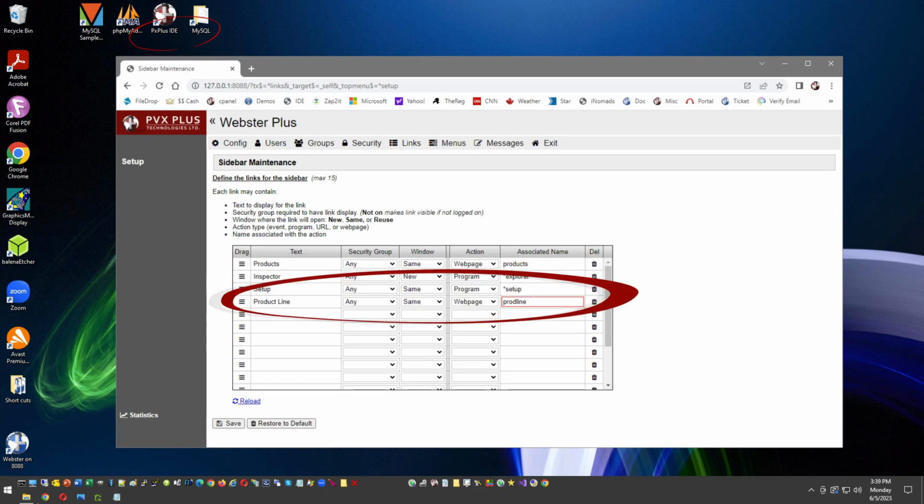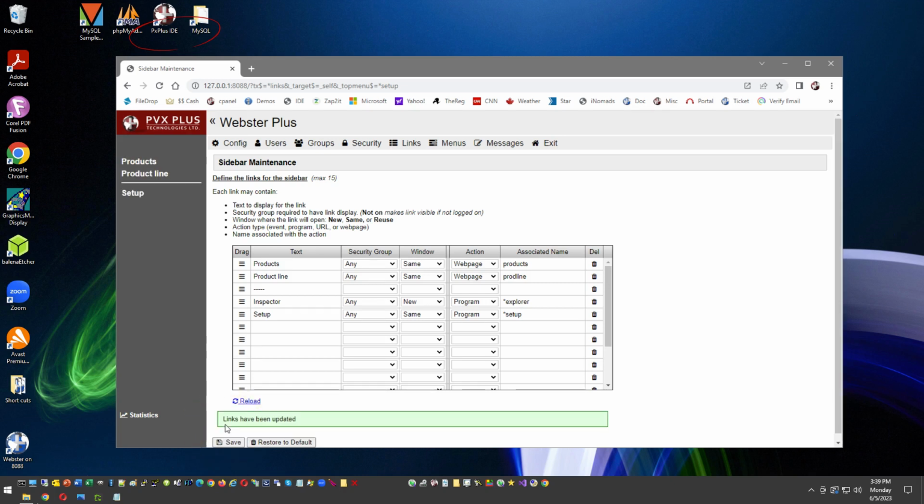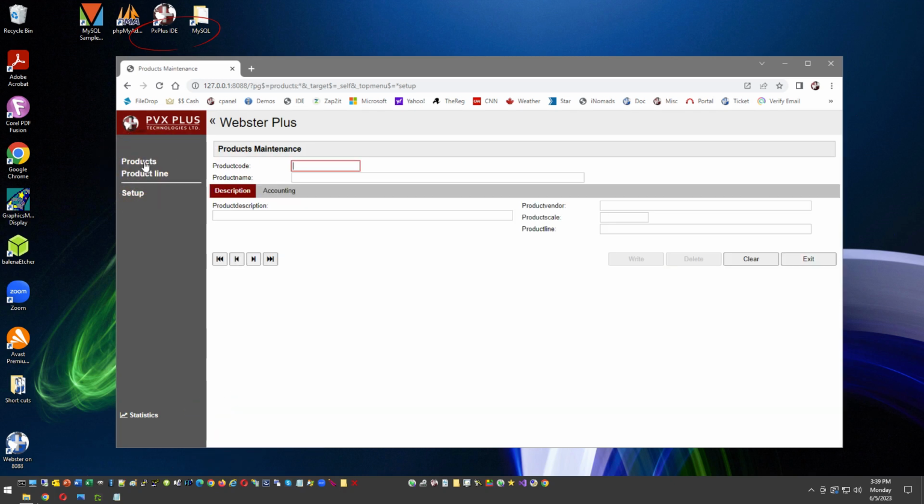We can now repeat this procedure for the other page we want to add, Prod Line, and drag it up to where we want it displayed. Note that you can also add a line whose text consists of 3 or more dashes to insert a separator to the list of options. Press Save to update the sidebar links. Clicking on a link will launch the specified web page.